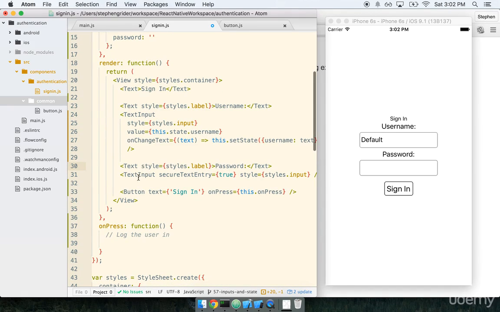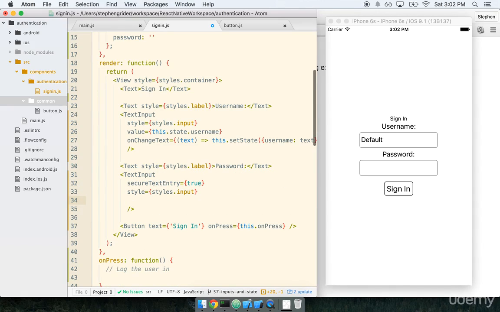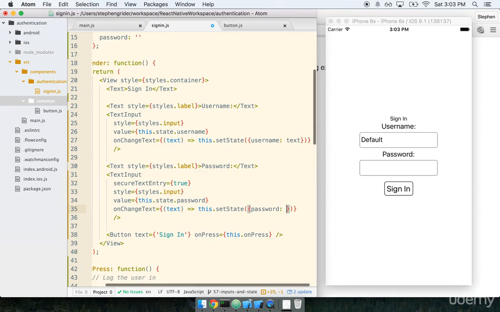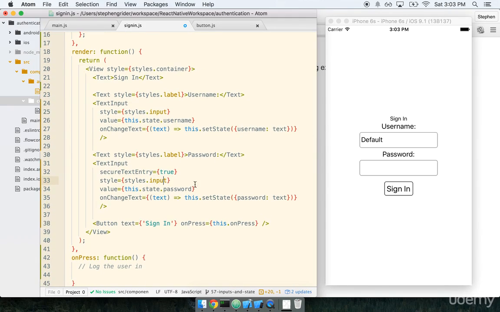Let's continue here with the text input for the password as well. It's going to look very similar to the one for the username. Let's go ahead and break up the tag a little bit. And we'll say the value on here, in this case, is going to be equal to the password. And onChangeText, the new text will be set on password as opposed to the username. There we go, nice and legible. Okay, cool, so this looks good here.